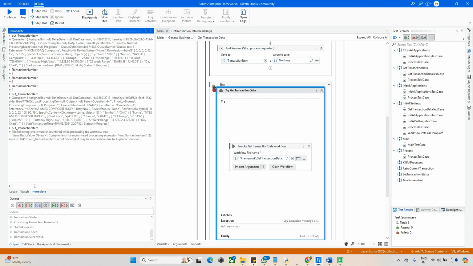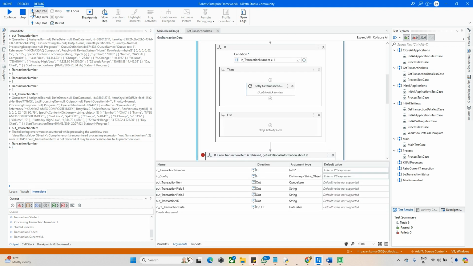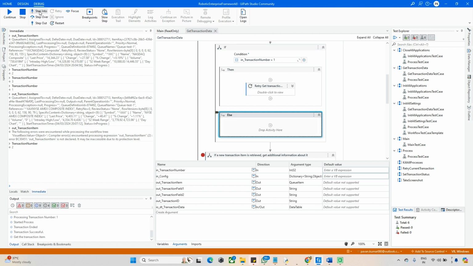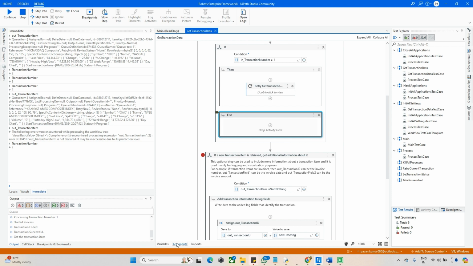Now it moved to the second transaction. We can check here, now the number is 2. For number 2, it won't run, it will stop the bot. I'm moving to Step Into. You can check here, now it won't come inside of this line. It will come outside of this, and it won't get any queue items.